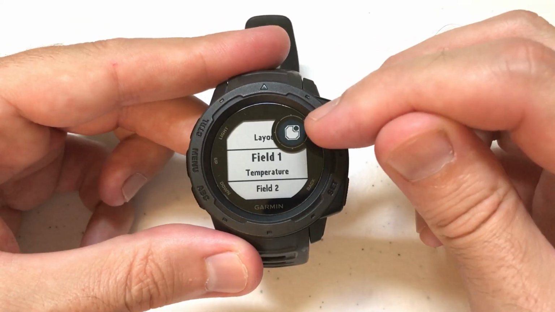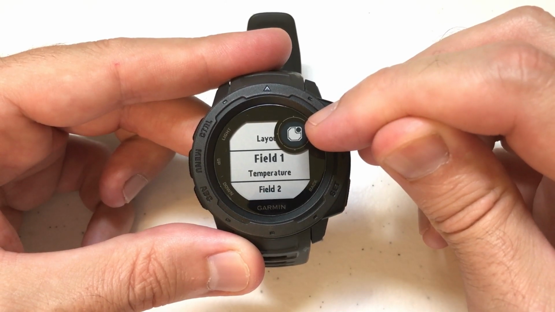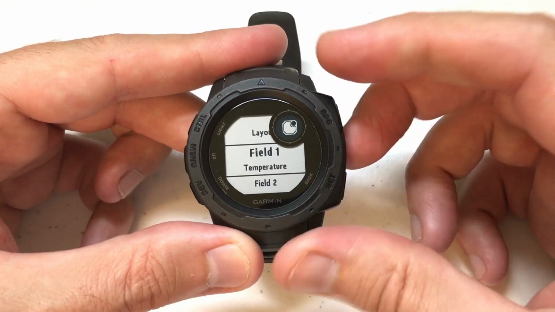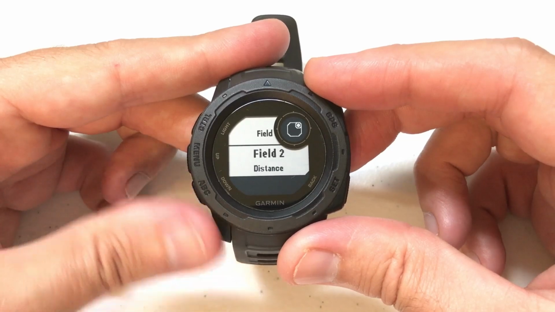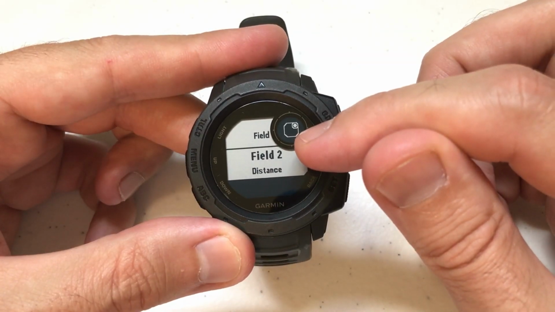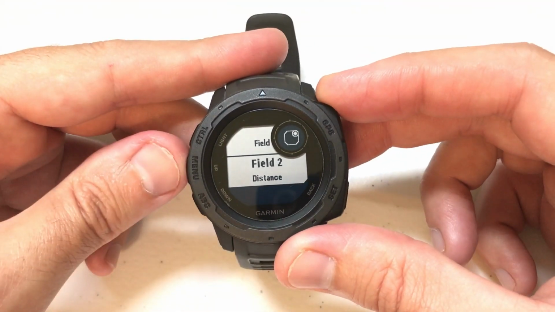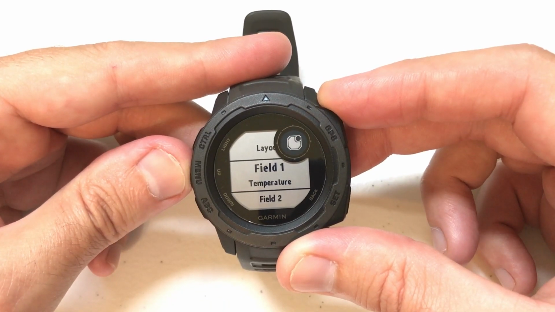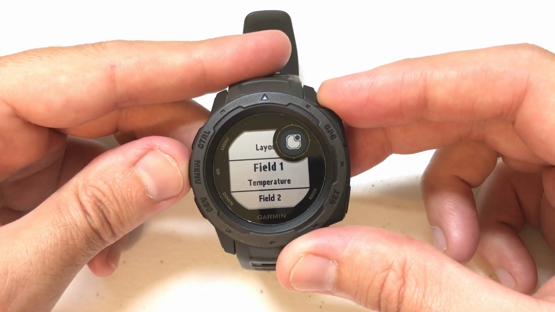Field 1, you'll notice that it's highlighted, it's shaded here, showing you which field that is. It's the temperature. If I arrow down to field 2, you'll notice the bigger box is shaded. That's my distance. So that's fine. But we said we wanted to get another field on there. We wanted to do heart rate.